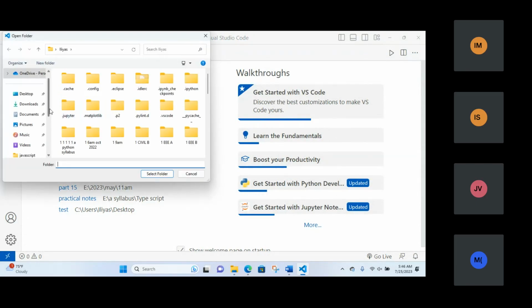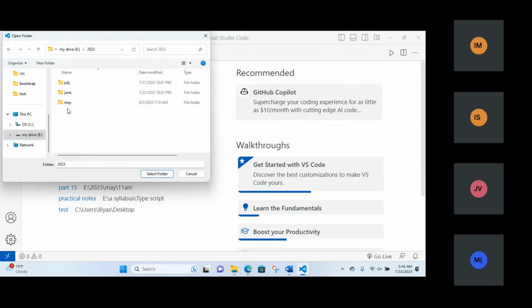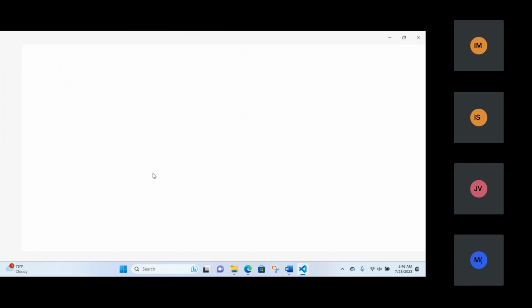So here there are a number of files. We'll go to My Drive, 2023 July, the July May batches 6 p.m. This is our folder, Django. Let me select this folder only. Once you select this folder, your folder will be opened in Visual Studio Code.